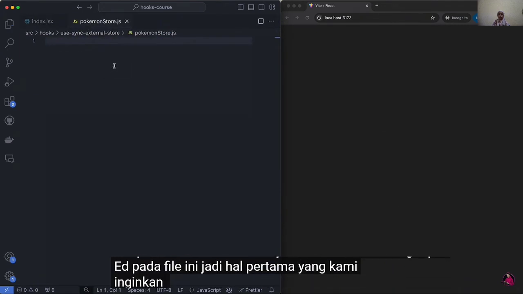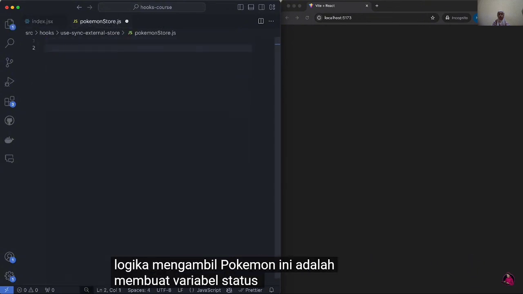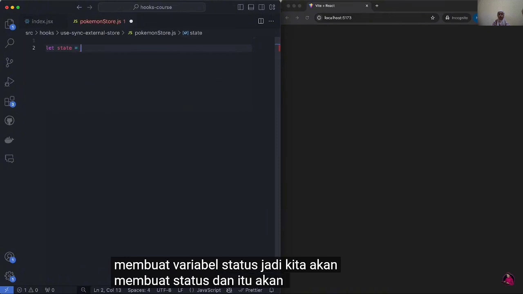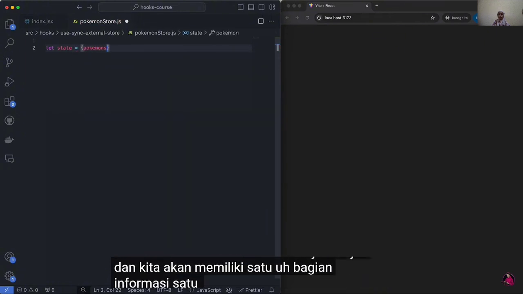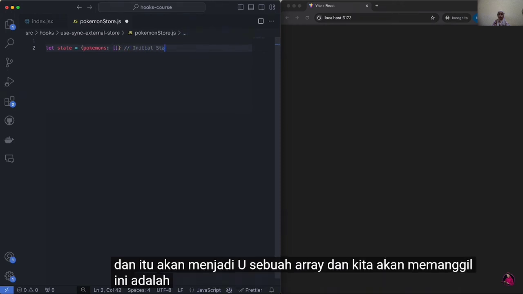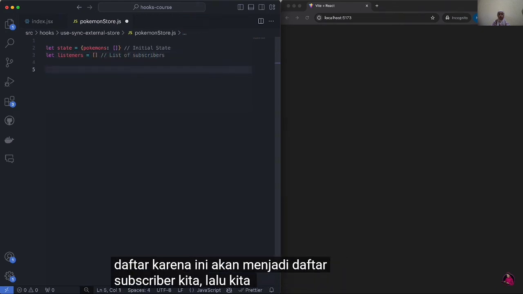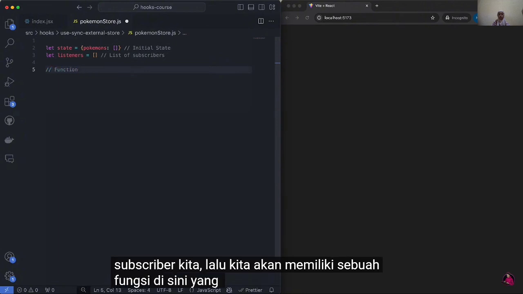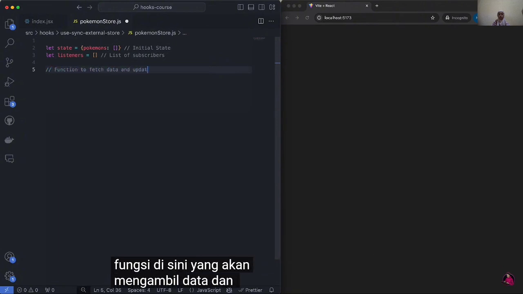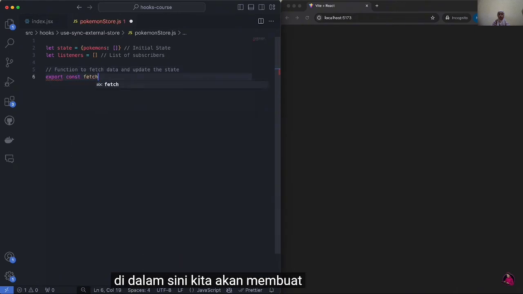So the first thing we want to have for a store for something like this logic of fetching Pokemons is a state variable. So we'll create a state, and it will be an object, and we'll have one property called pokemons, and it will be an array. And we'll call this the initial state. Then we'll have some listeners, which will also be a list because it will be the list of our subscribers. Then we're going to have a function over here that is going to fetch the data and update the state. So inside of here, we're going to create and export a fetchPokemons function, which will be async.